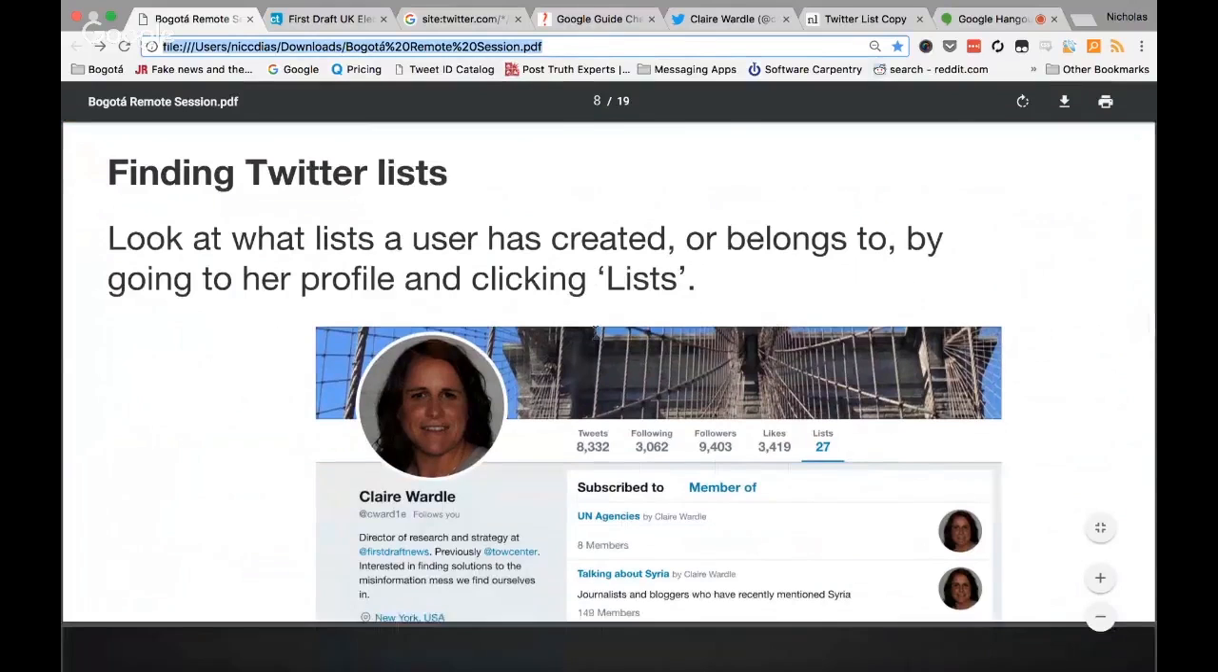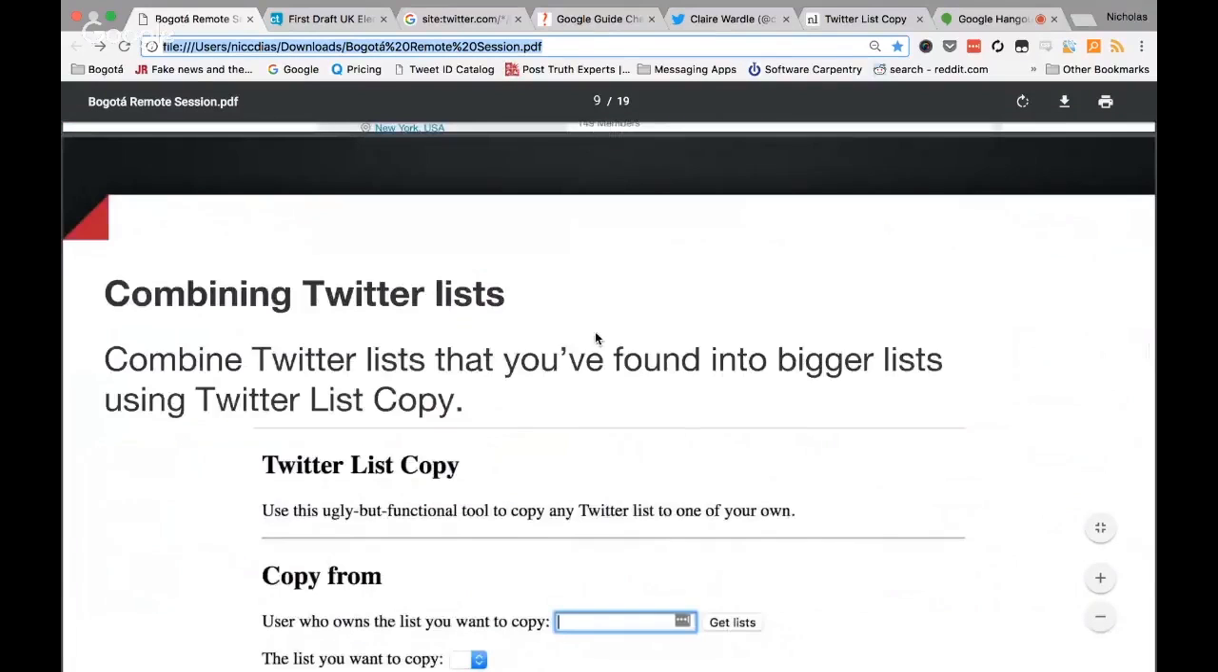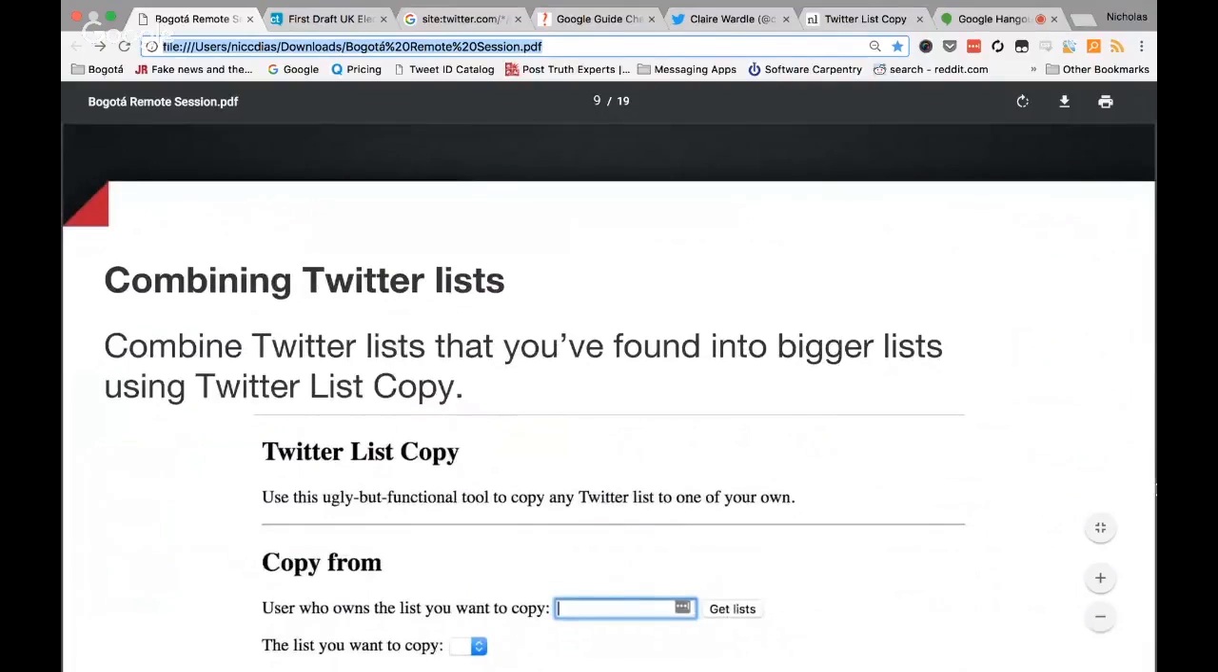Okay. Now, while you're going through this process, you're going to end up with a lot of Twitter lists. And a lot of these lists are probably going to serve a similar purpose. You might have 5 different lists for Colombian politicians, for example. And maybe you'd really like to combine those lists into one larger or bigger list. Well, you can do that.